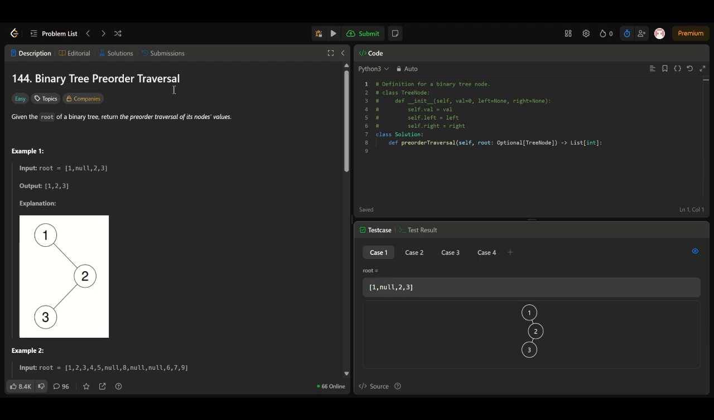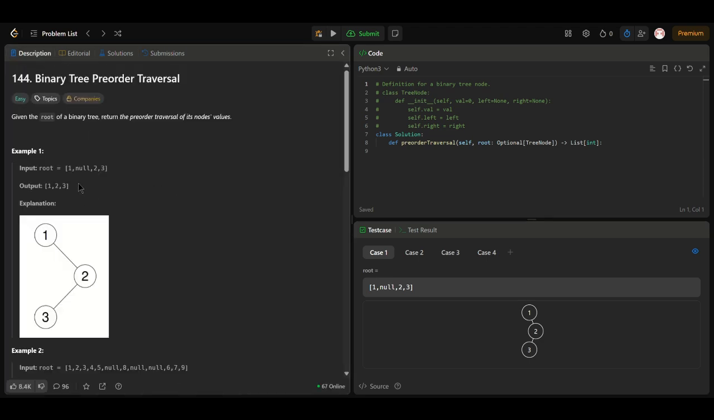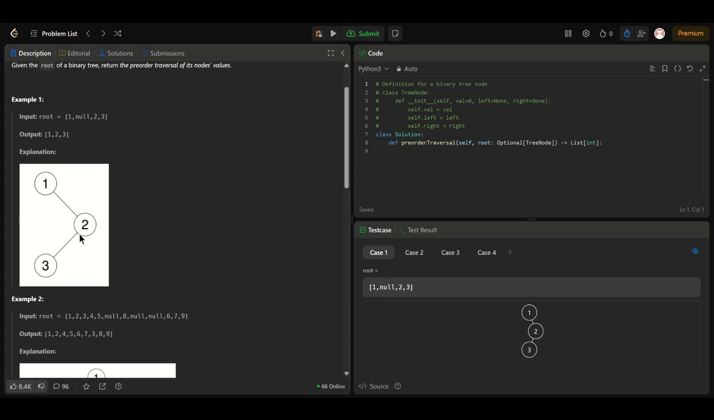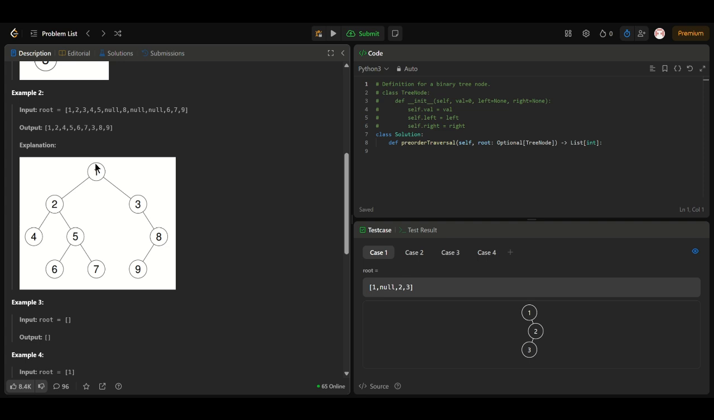I haven't actually tried this problem. As you can see here, I have no submissions, but let me have a look. So, given the root of a binary tree, return the preorder traversal of its nodes. So that means, okay, 1, 2, 3, that makes sense. Here we have 1, 2, 4, 5, 6, 7, 3, 8, 9. Okay, this looks like it's just a depth first search where you start on the left side and make your way to the right.